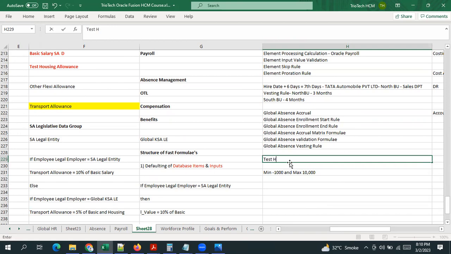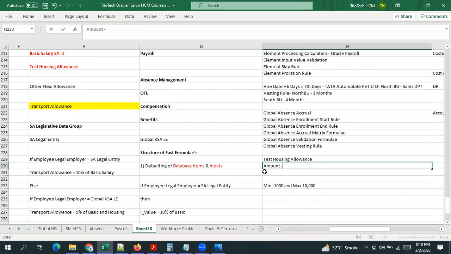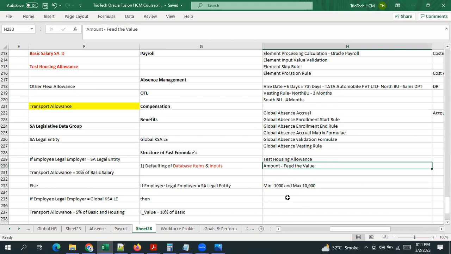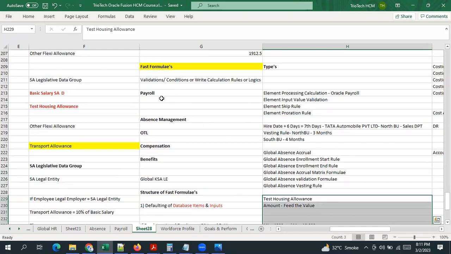What is my element? Test housing allowance is my element. So I'm going to tag this element directly to the employees, and in the amount field, I'm going to feed the value that is supposed to be processed for the employee. My client is telling me, whenever an HR person tags the element to the employee, in the amount input value, minimum 1,000, maximum 10,000. If HR gives less than 1,000 or greater than 10,000 in that input, the system should not allow saving that element to the employee. I want a validation like that. Will you be able to give it? That can be achievable through the formula.